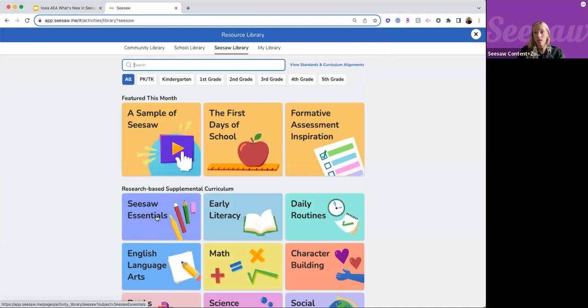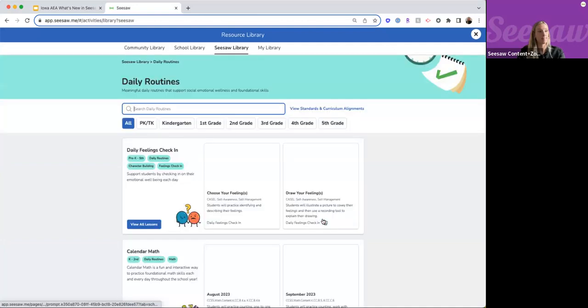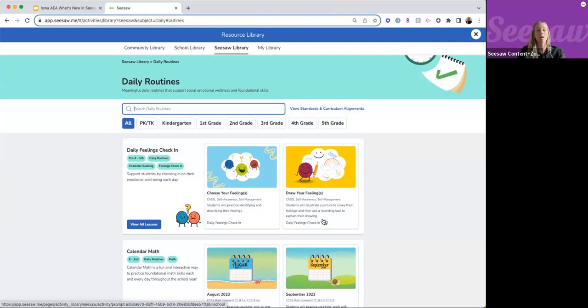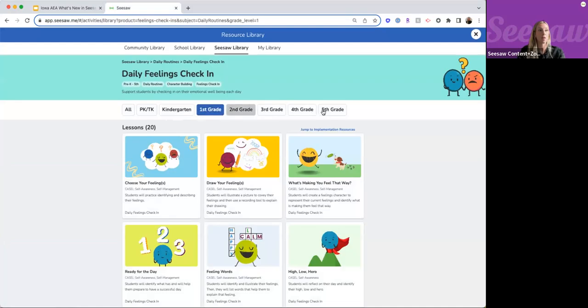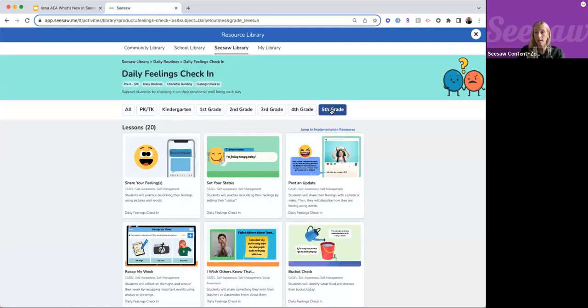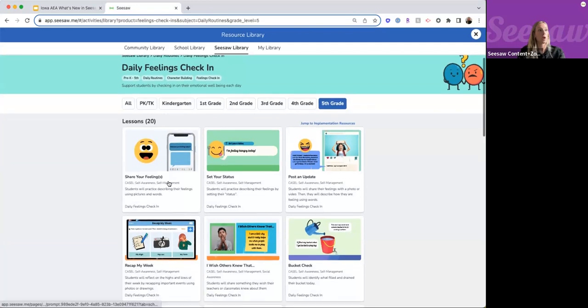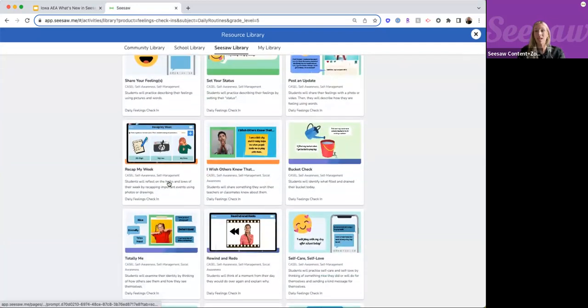Instead of going to Seesaw Essentials, I'm going to go to the Daily Routines tile. And these are awesome, especially these daily feelings check-ins. I might have students do this every morning when they walk in. Again, the first grade activities are going to be different than maybe these fifth grade check-ins. But these are awesome to use, and they're templates, and they give a lot of choice for the students to show their own feelings.